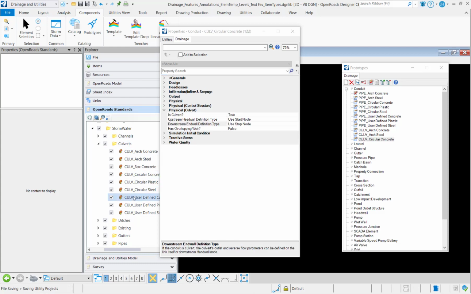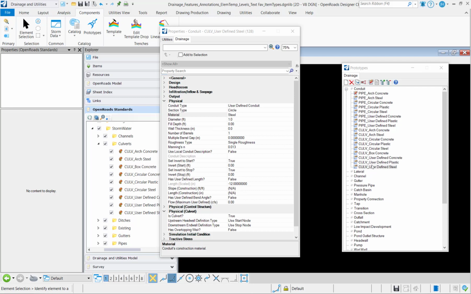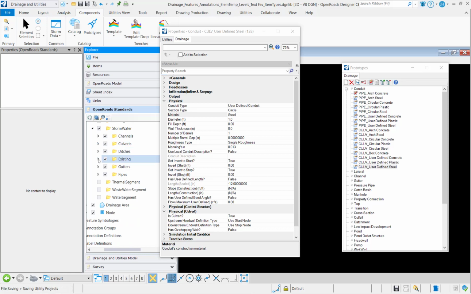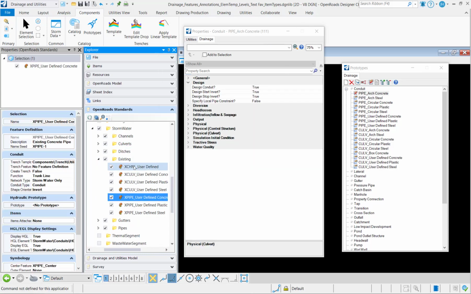So now I'll continue making the rest of my culverts. Then I'll also create the ones for user defined. Next we'll move into existing. Right now I have a very generic list for my existing conduits. So right now I'm only having my user defined feature definitions.